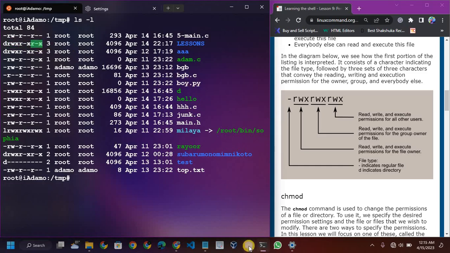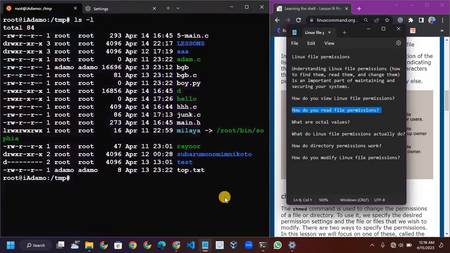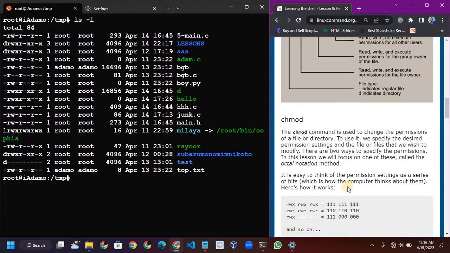So that's how we identify file permissions for files, directories, or symbolic links. For a symbolic link, naturally, the permissions are all full. For the user, group, and other users, they have read, write, and execution permissions. So now, we are still on how do you read file permissions.